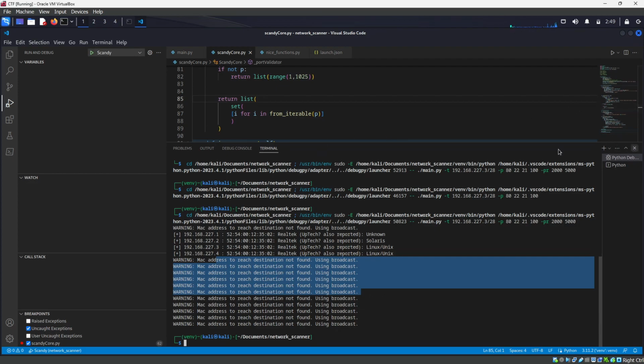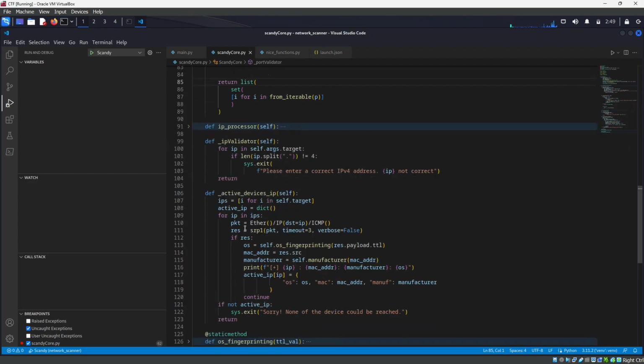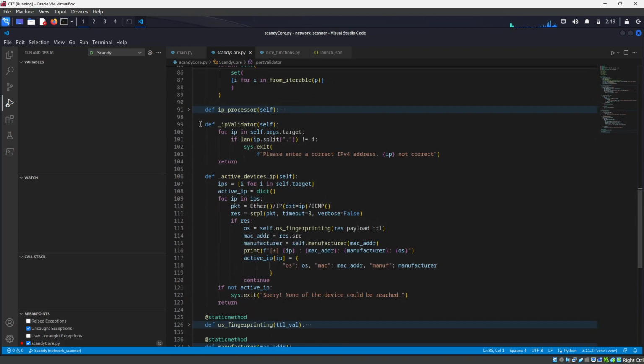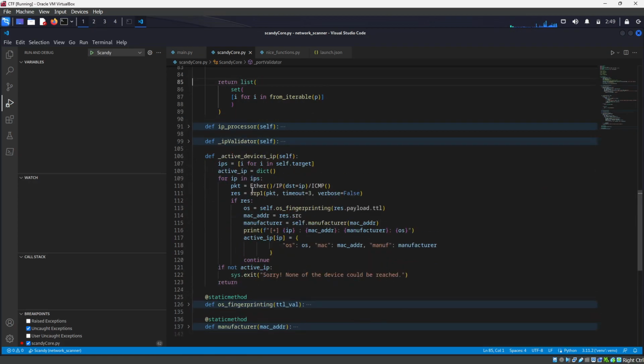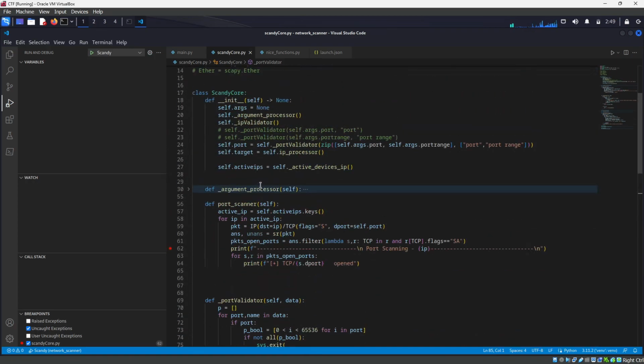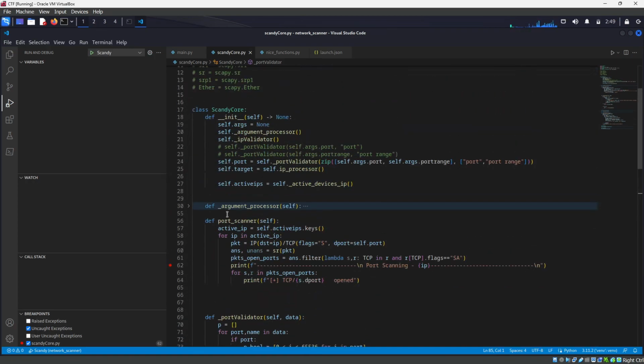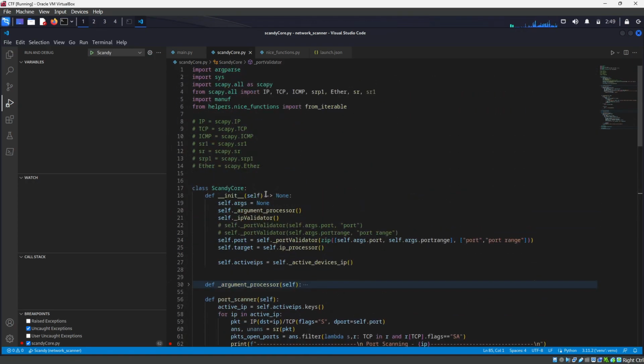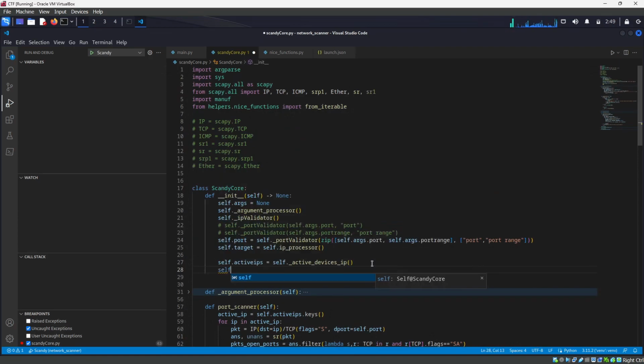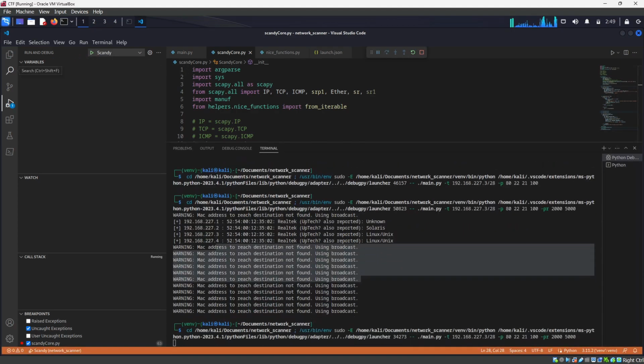Oh my, we have not called our port scan anywhere in the code, so we didn't get any results. Sorry guys. Let's call port scan. So I'm going to pause it and wait for it to finish and then continue.